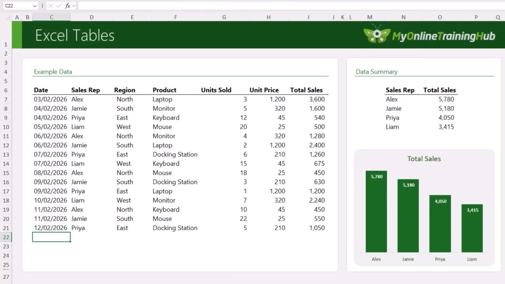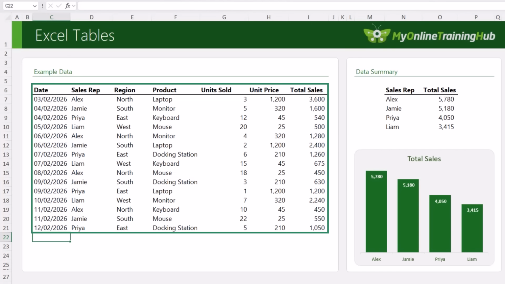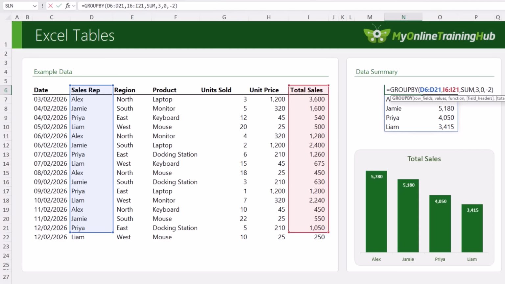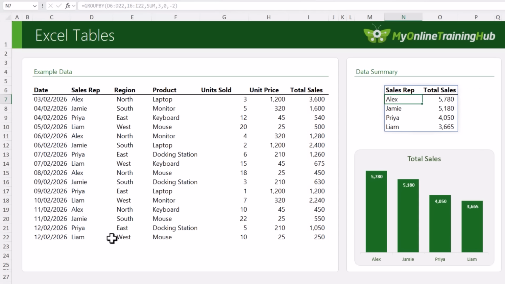Here's what most people do. They have their data in a regular range. Looks fine, right? But watch what happens when I add a new row at the bottom. If I have any formulas or a chart connected to this data, they don't update. I have to go and edit those references manually. And this is why many people find Excel frustrating. It's just fragile. Everything breaks unless you know how to set it up correctly.